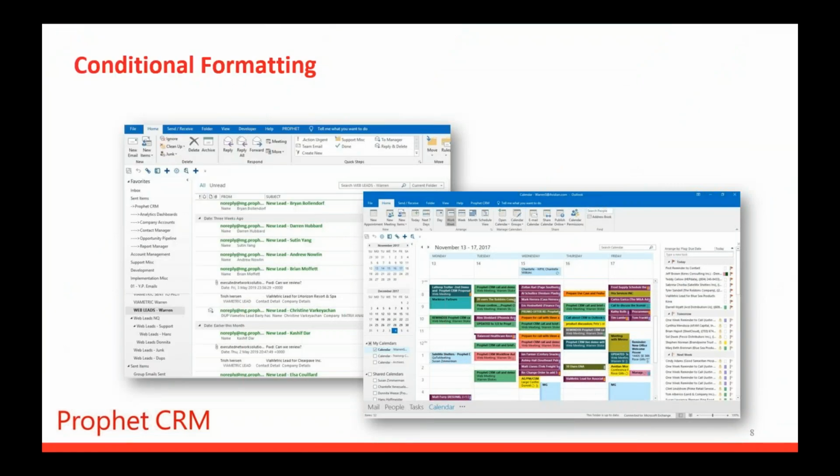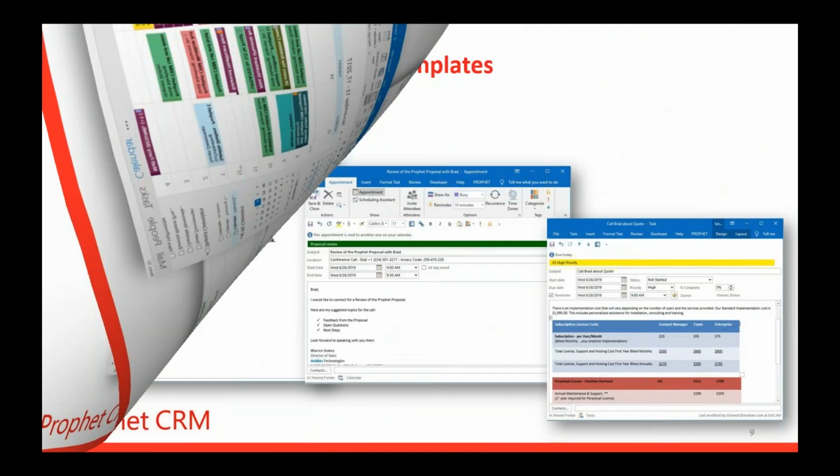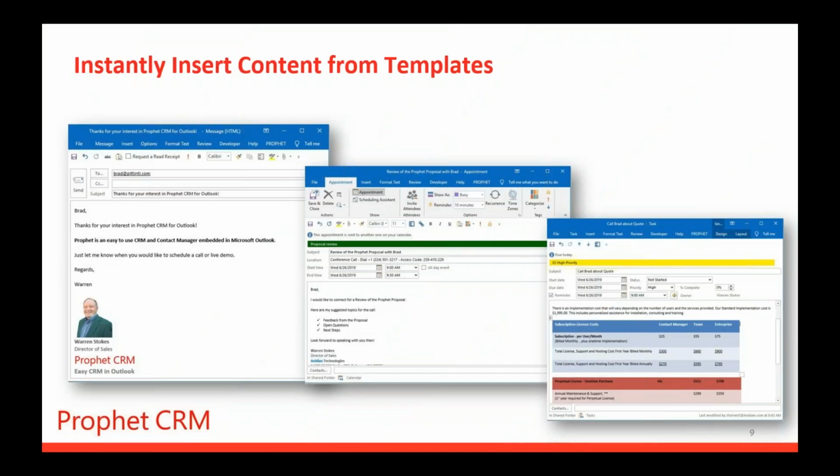Conditional formatting can be done throughout Outlook, from emails, from appointments. So you can change the color and font of inbound emails to your desire, and I'll be showing you that. You can color appointments automatically, which, as you'll see, helps you stay organized and see how you're spending your time. And another concept is to insert content from templates so you don't have to type in repetitive information over and over and over.